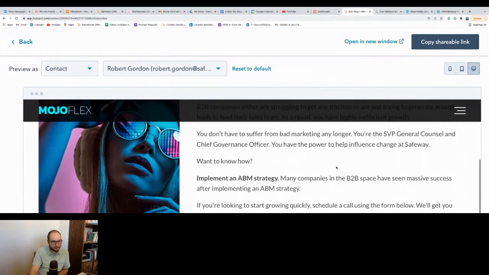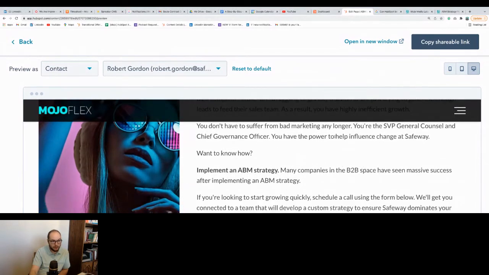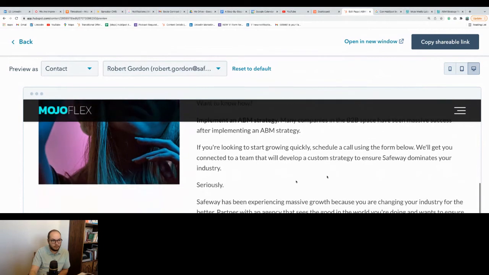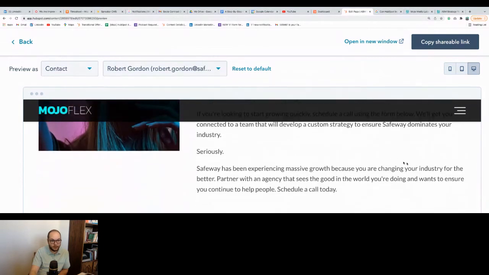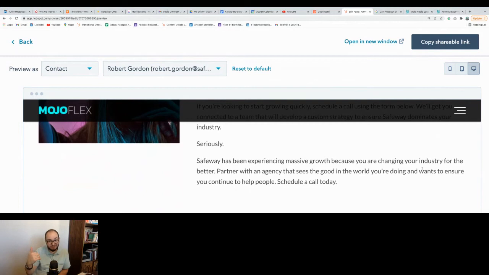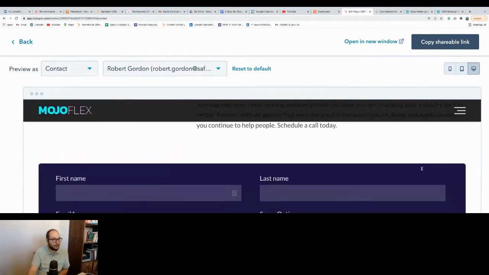Job title, you have the power to influence change at organization, and then that would say your industry, like what the industry was if we had that data, but it just says your industry. So again, honestly, it reads pretty well, all things considered.